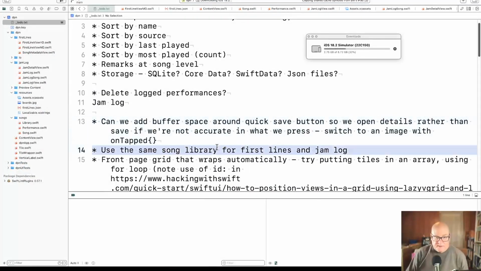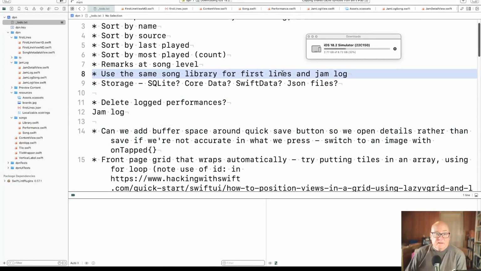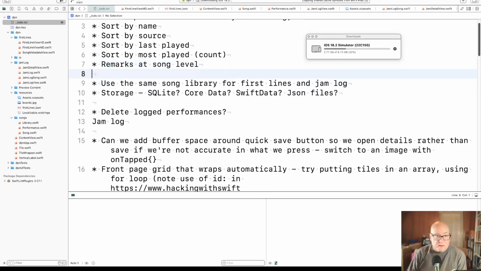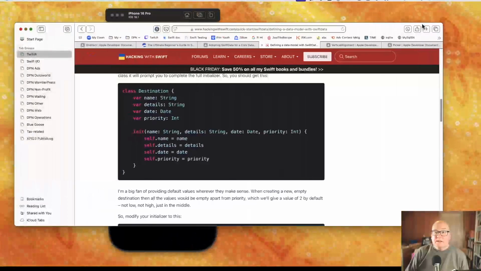Same song library. That's going to have to be more like a persistence thing, I think. I think we're going to get that right before we get heavy into Swift data or JSON files. Front page grid that wraps automatically. Put tiles in an array. Use a for loop. Let's look at this one again. 5 minutes was optimistic, wasn't it? Okay.